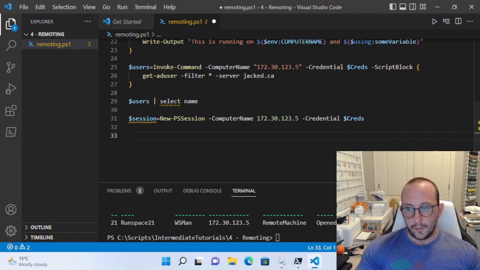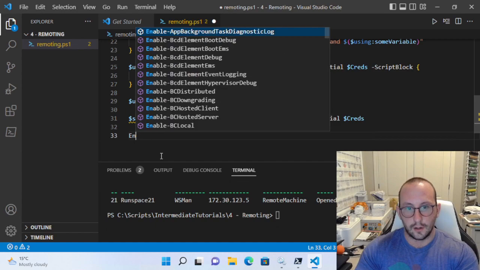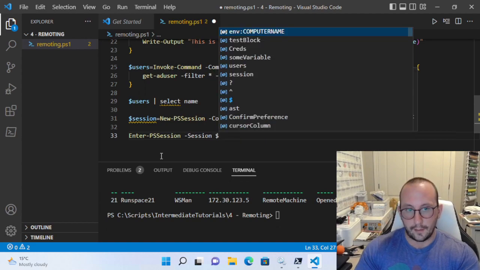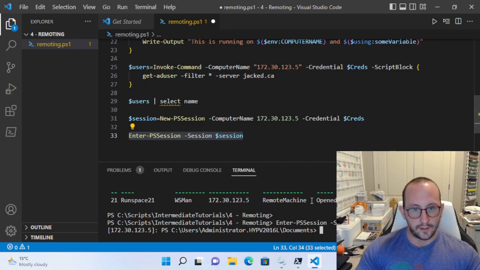Now, there are two ways that we could do this. If you wanted to interact with that computer in a live PowerShell console, what you could do is Enter-PSSession and then pass in our session variable here. And once we do this, you're going to want to pay attention down here in that console. Right now it says PSC scripts intermediate tutorials for remoting. If we run this and go into the session, we get into 172.30.123.5 PSC users administrator Hyper-V 2016 documents. We're actually in that remote computer.